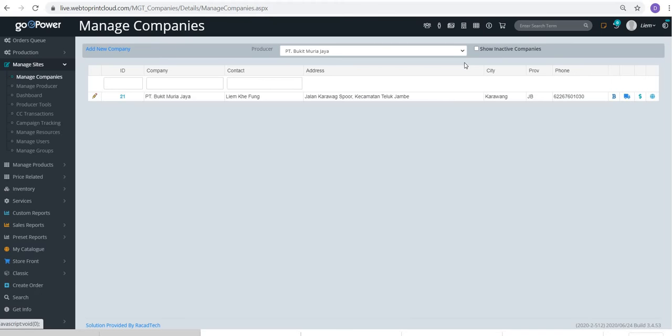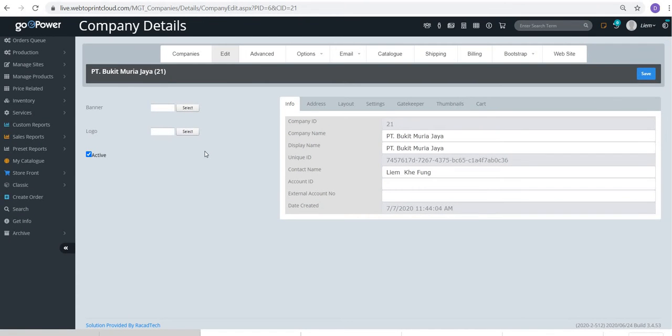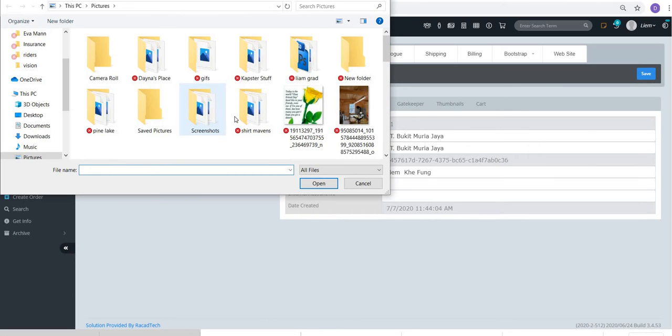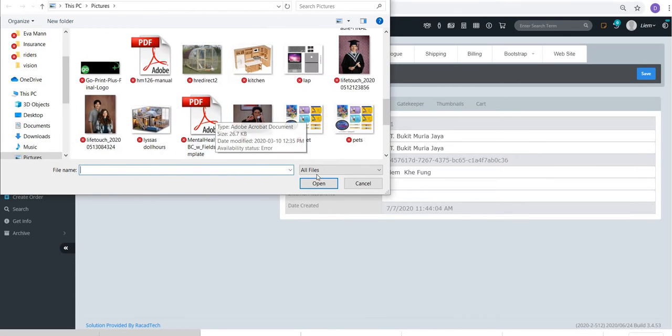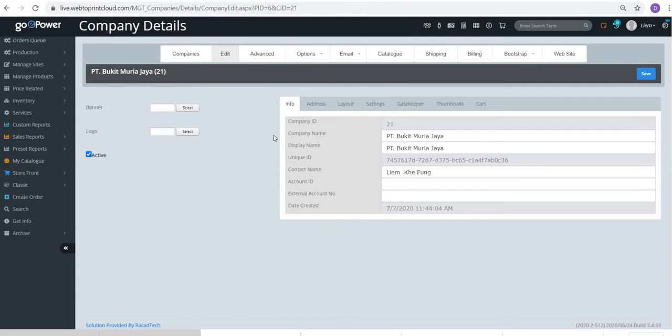So I'm not going to create a new company today. Instead, I'm going to edit this one. So if I had created a new company, it would then pop me into this page where I could then upload a banner or logo by selecting Find My Logo and upload it. Put in the company name and information.